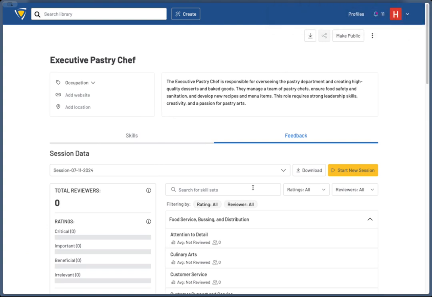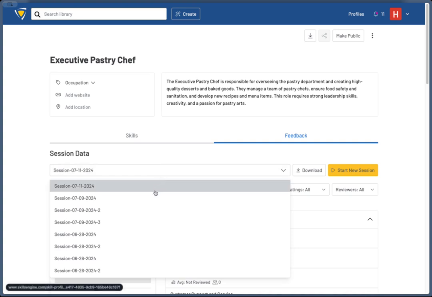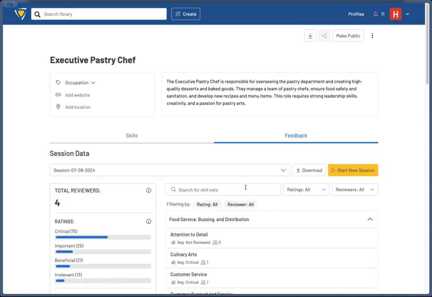If you've previously ended the feedback session and want to pull the data again, simply select the session you want the data for and click the Download button.